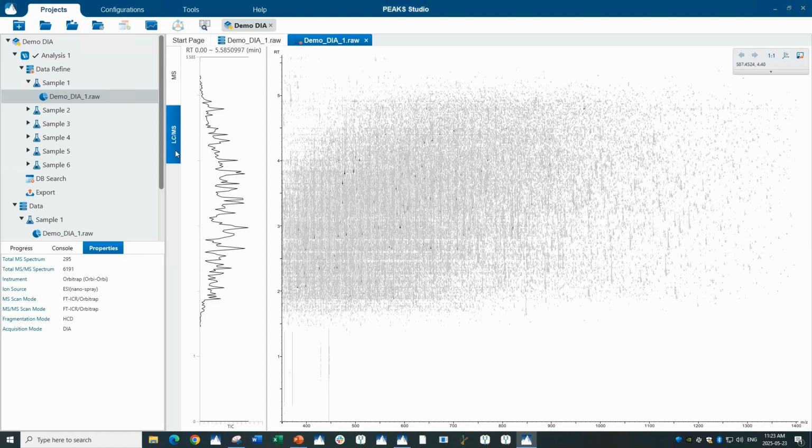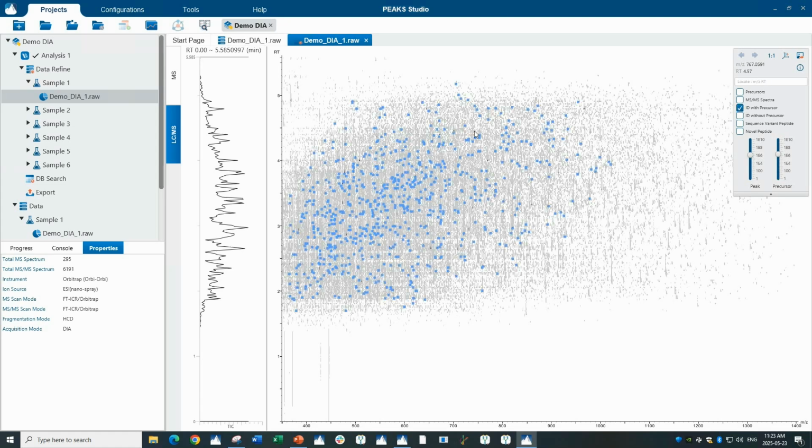The interactive LCMS map helps to bridge between the identification results and the raw data for easier result validation. The map can show detected precursors, MSMS spectra, database identifications with and without precursors, sequence variant peptides, and novel peptides. Click on an identification to bring up a supporting fragment ion map.